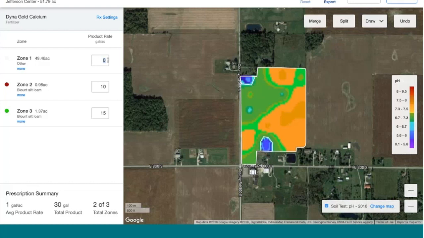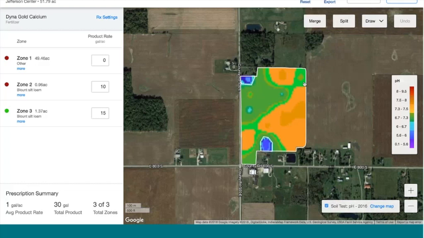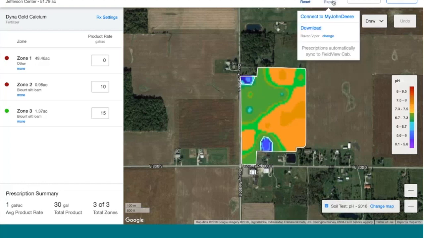I think you need to put a name on it. Save this script, and I will have this live variable rate script ready to go, and someone can go out to the field and execute it. Again, if I need to export it, I can export it to the correct format, or I can send it directly to my John Deere, or if I'm executing with a 2020, it will automatically be there, because when I save the files, it automatically goes to the CAP app. Okay, that is about it.